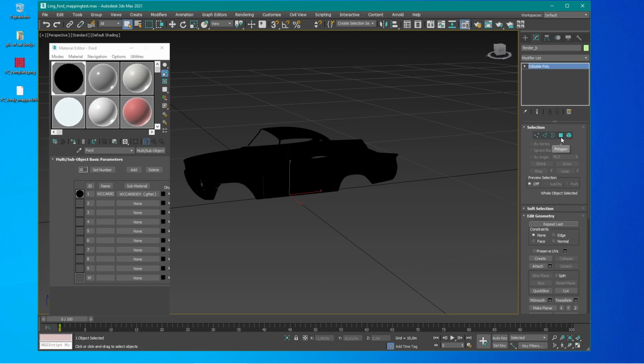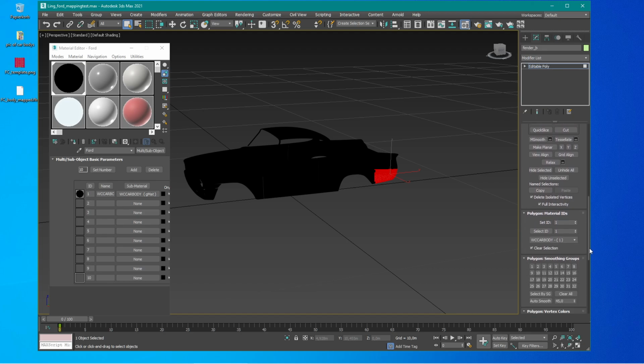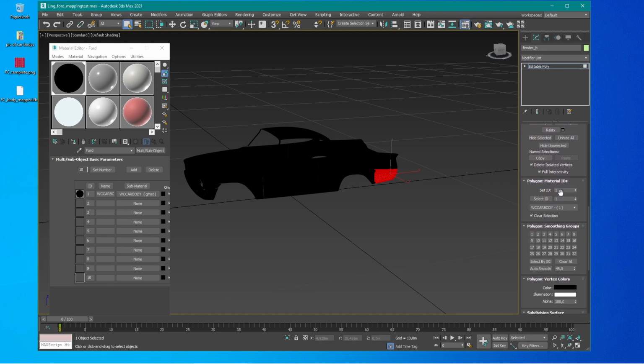Select a part again and now you can see, now we have ID 1 here and also the name. That is what I mean. This name here is the name that is written here. So you can easily identify which material these polygons do have.